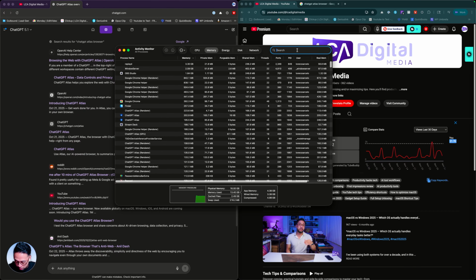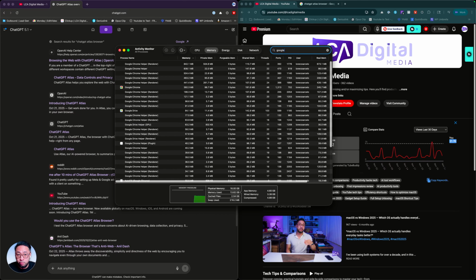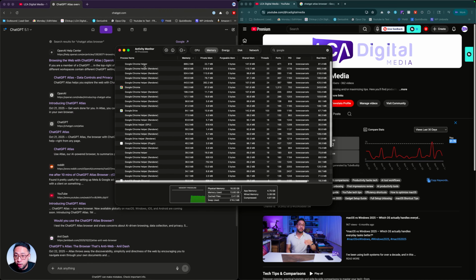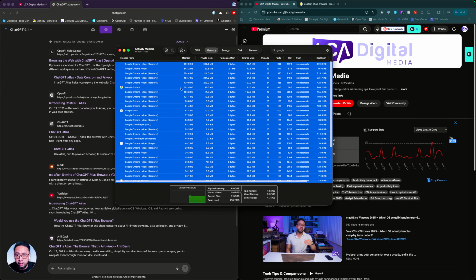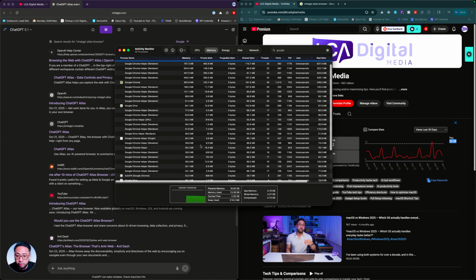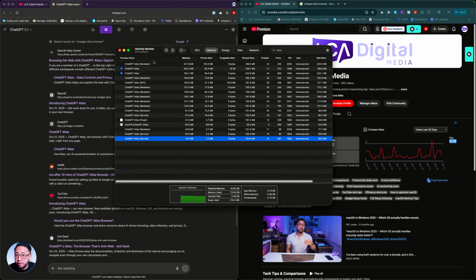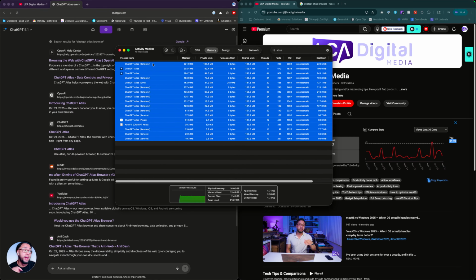So if we check Google Chrome, you can see there are so many threads or processes. This is the memory allocated, but the actual is the private memory, virtual memory, whatever. But look how many threads it's running at the same time. Let's see Atlas browser, it's a lot less. Take it with a grain of salt.